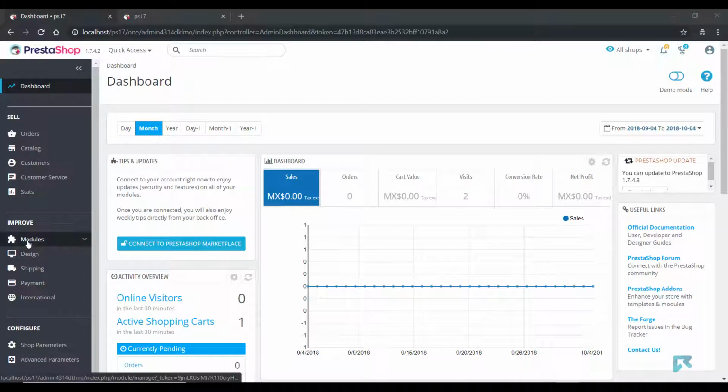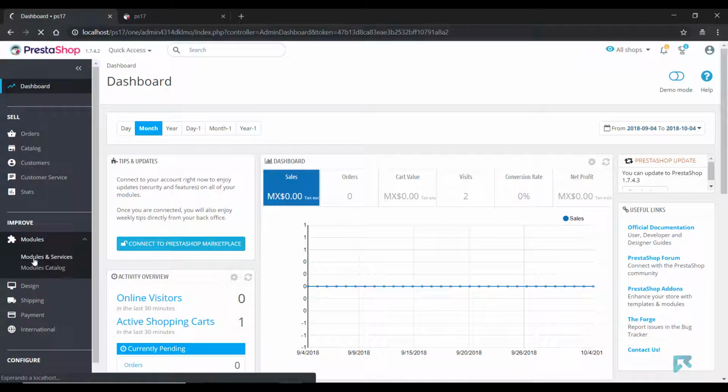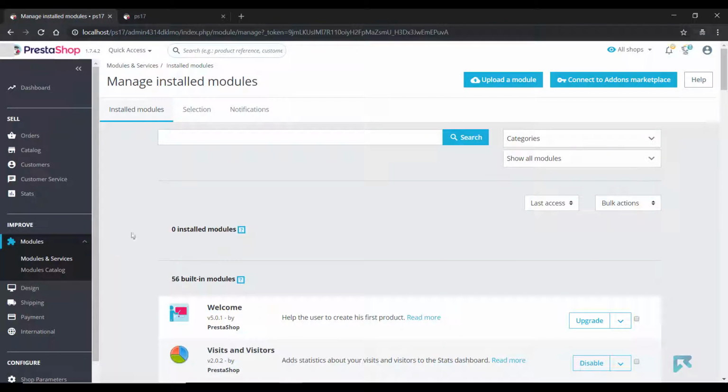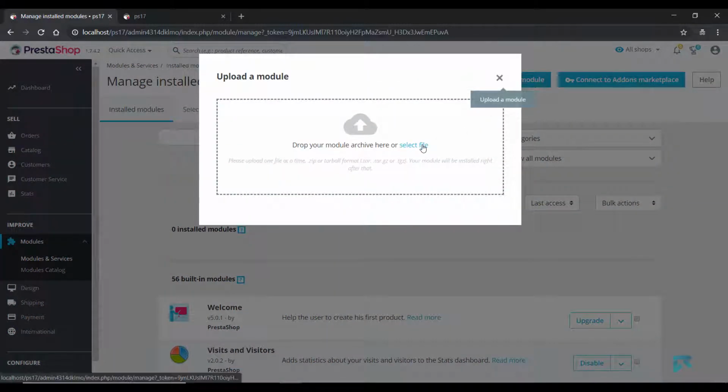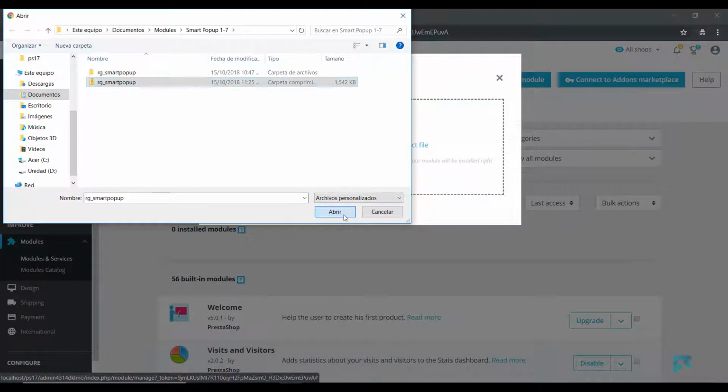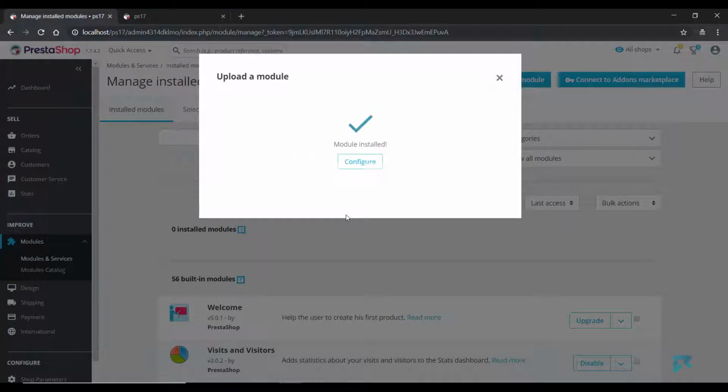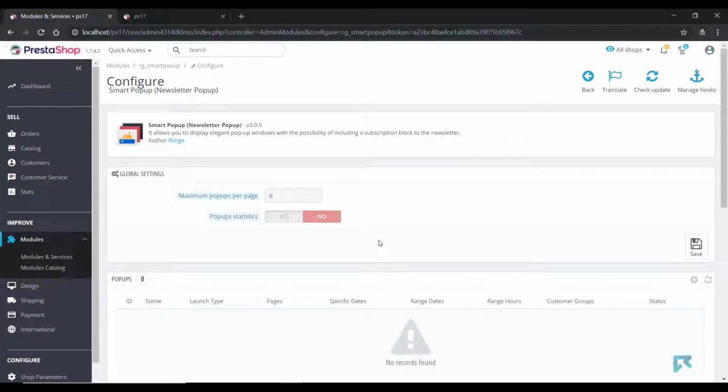To install the module, go to the Modules section. Click the Upload a Module button and search for your zip file of the module. Once installed, click Proceed with the configuration.